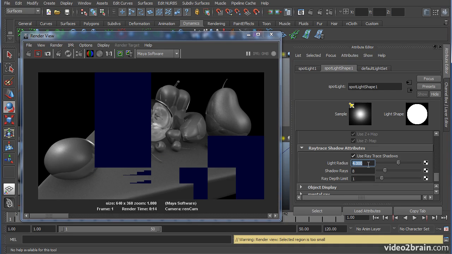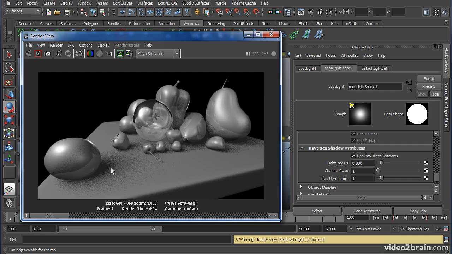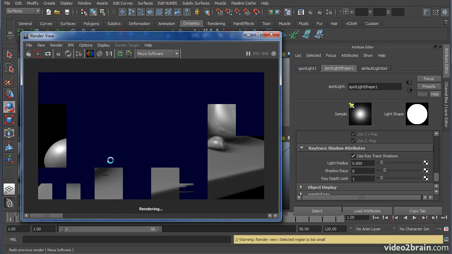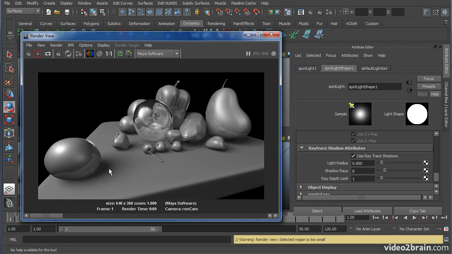We'll go to a more modest light radius of, let's go to 0.8 actually. We'll keep shadow rays at 1 for right now so we can see the noise. And with ray tracing enabled, you'll get a softness, but it's really dirty and very ugly with that noise. Let's turn our shadow rays back up to 8, save that in the buffer, and render this out. You'll incur a little bit more of a render time penalty, but you'll get shadows that are much softer and much more real. With higher rays, you'll get cleaner shadows.